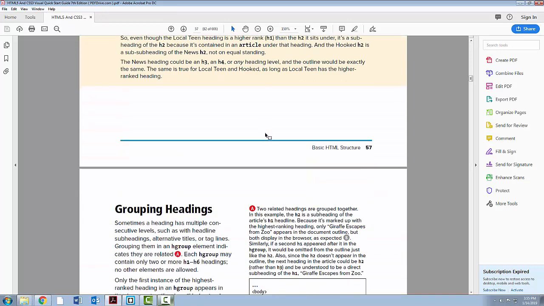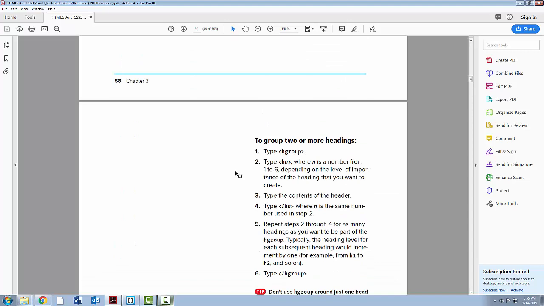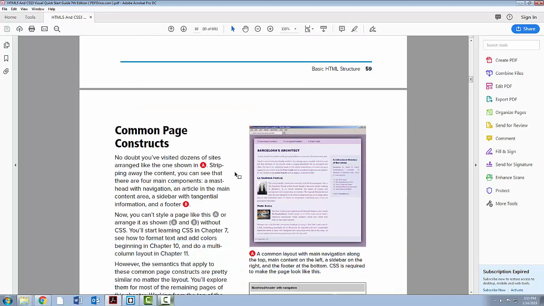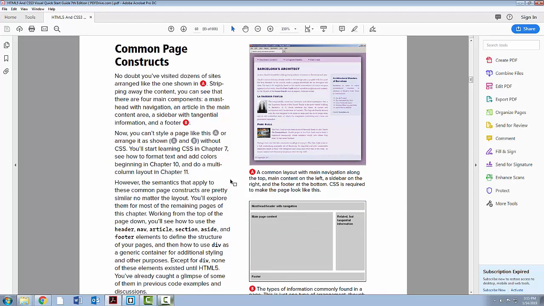So I'm just kind of going down through. The book also talks about grouping headings. Sometimes a heading has multiple consecutive levels, such as with a headline, subheadings, alternative titles, or taglines. So the book goes through and teaches you how to do H groups with just grouping headings together. I'm not going to spend a lot of time on that. I think there's more important things to be doing at this point, but I do want you to read that and learn how to do it because you might see it out there.